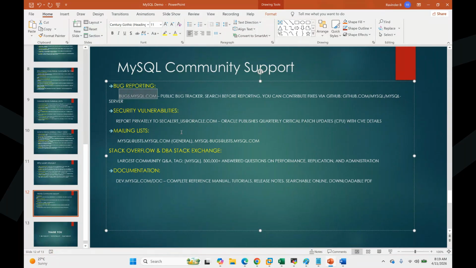Okay, security vulnerabilities. If you find any security vulnerabilities, you send a mail to these guys. They will respond. There is support for it. You see some security vulnerability the product is going through, and you want a solution for it, you send a mail to these guys. Oracle will support. Okay, and then the mailing list. If you need any support, for example, I have a new implementation and I don't know how to implement it.